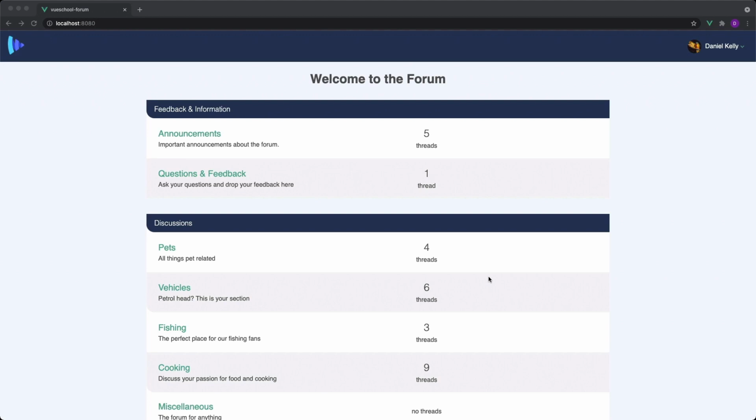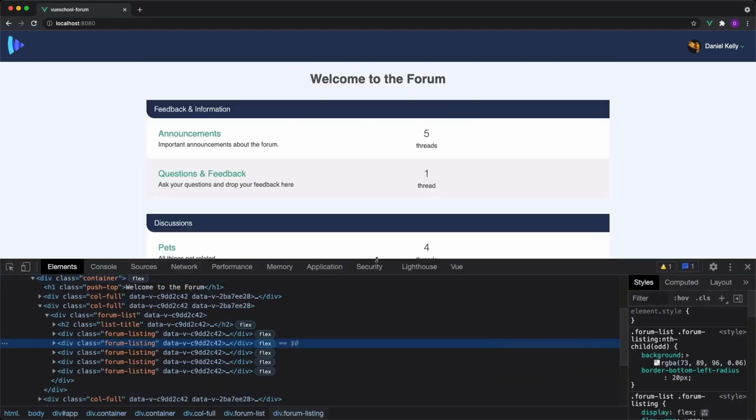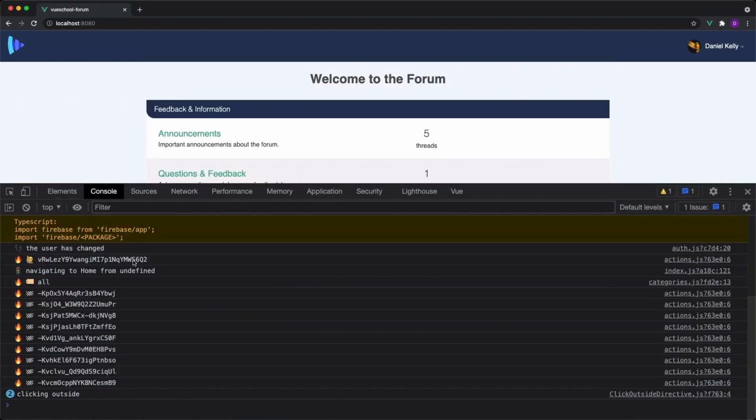We're so close to finishing our Vue 3 powered forum and deploying it for the world to see. Before we do though, we've got a few screws to tighten up and bugs to fix. Let's start by addressing the warning that Firebase has been showing us in the console ever since we installed it.